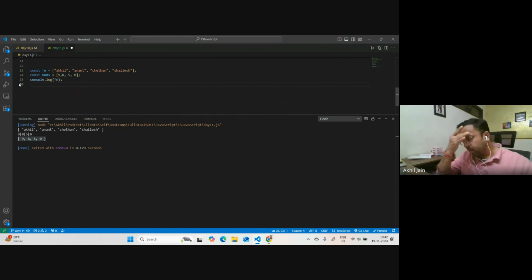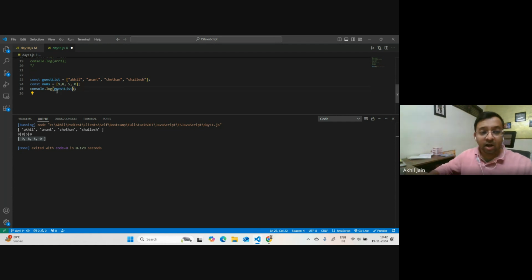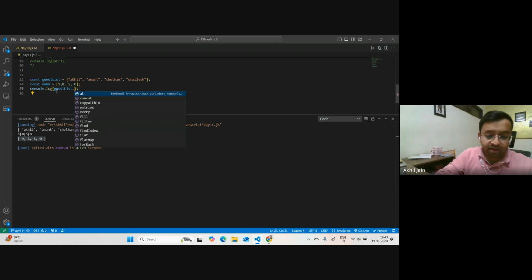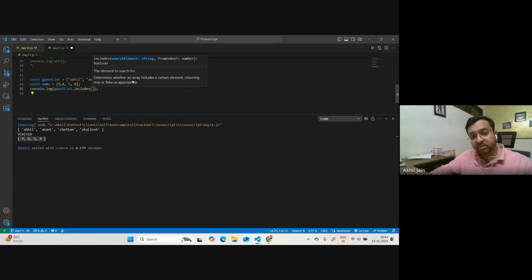So let's say this is the list of guests which I have. This is the guest list whom I want to invite for the party. And let's say I want to check whether this guest list already has a particular name. So I'll go there and say includes. Let's see what it says. The element to search for; it determines whether an array includes a certain element, returning true or false as appropriate. So let's say I'm looking for Anand to be there. If I'm searching and the array includes Anand, it will return me a true value.